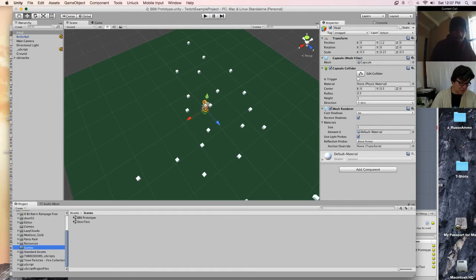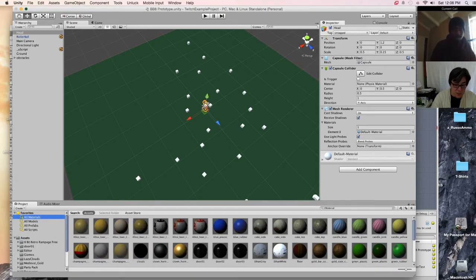Let's see here. I'm going to grab some materials. Let's try and make him look a little bit better.